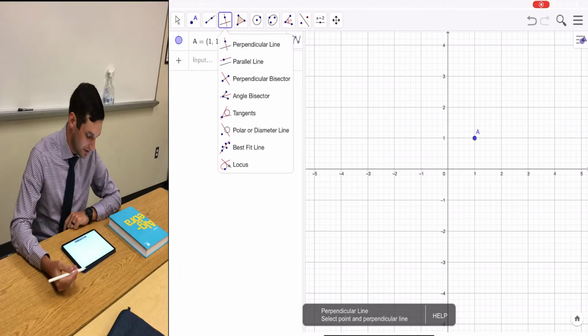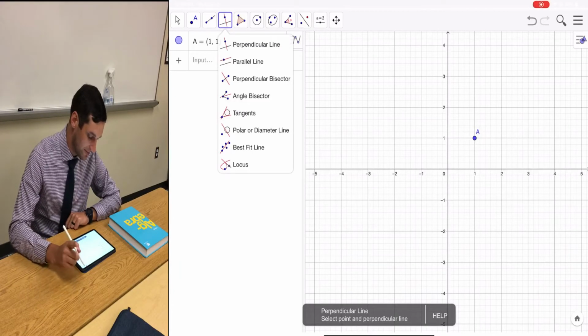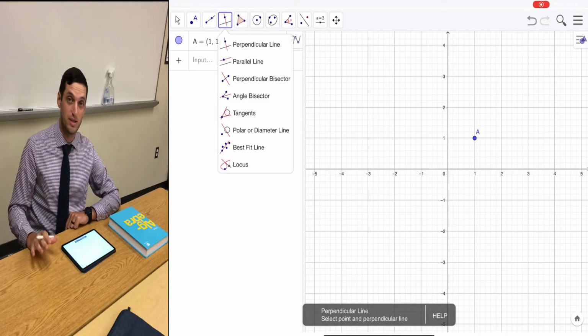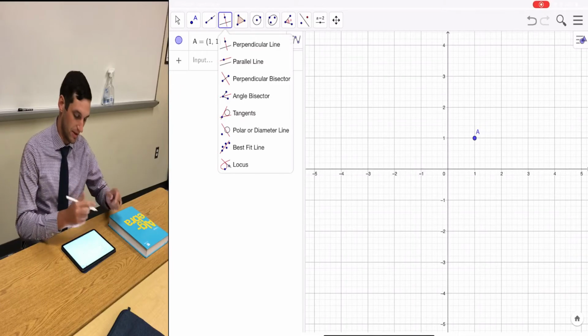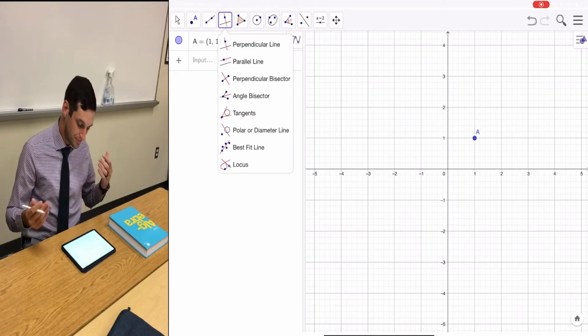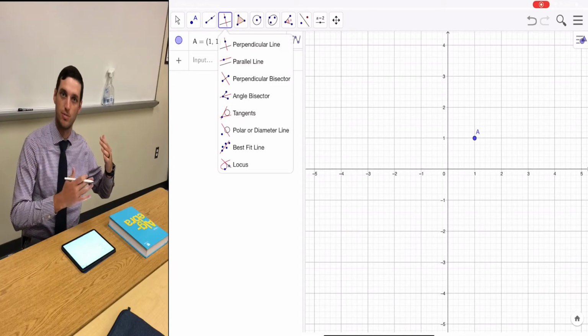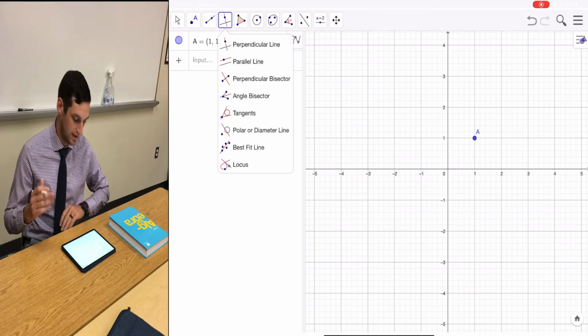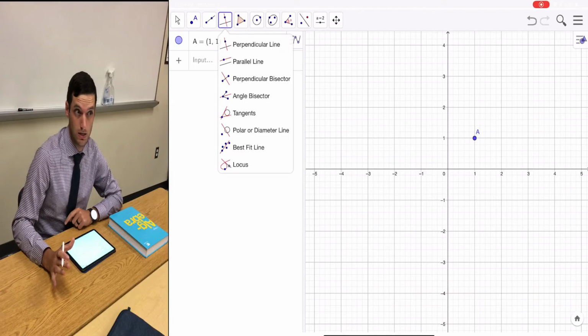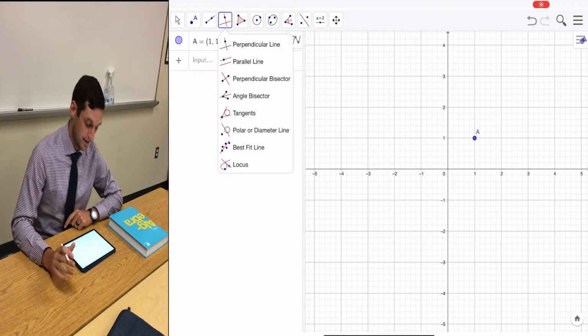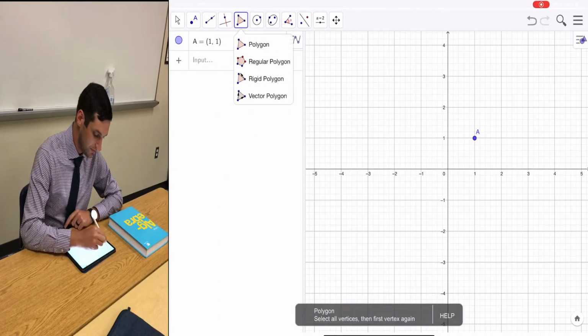The next one is parallel and perpendicular lines. We'll actually be using that later, and I'll go over it later, but these will be the tools that we'll be using to create lines that are perpendicular and lines that are parallel. That is a lesson that we will be going through in probably the next 4 weeks, but we'll get there.